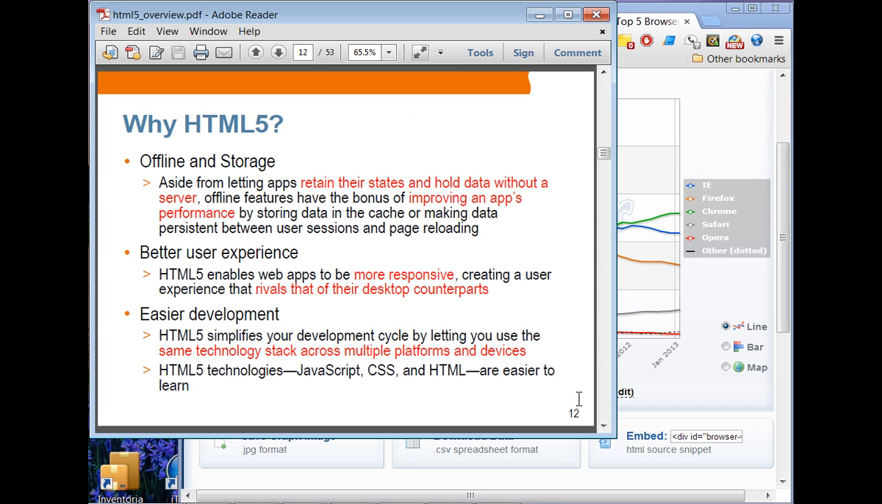All right, so why HTML5 from the feature standpoint? Offline and storage. Applications retain their state and hold data without a server. So you can run your browser application without being connected to the web. Because it saves the state and data in the browser, it improves application performance as a side effect, and gives a better user experience. HTML5 enables your browser-based applications to be more responsive, and the user experience rivals that of desktop applications.